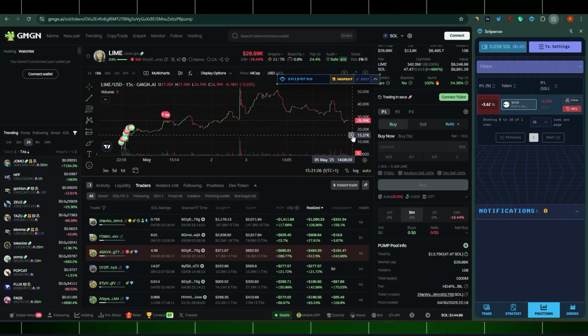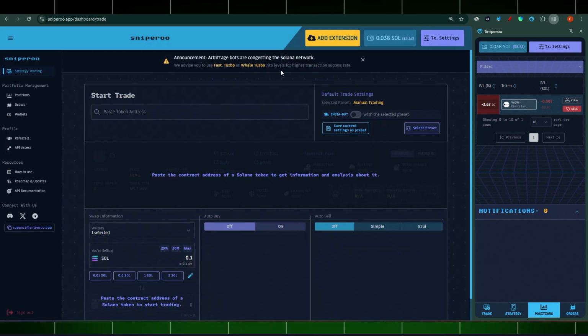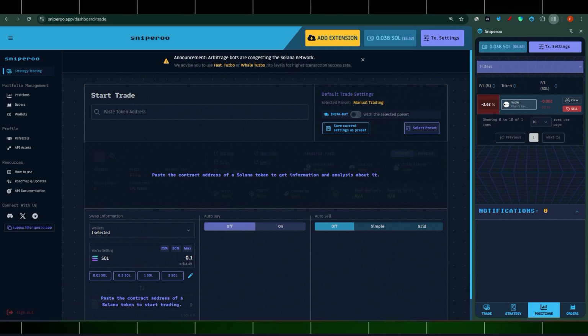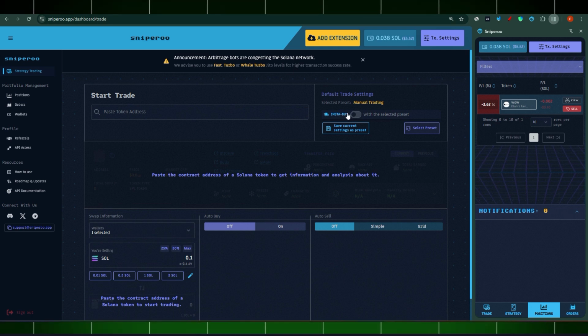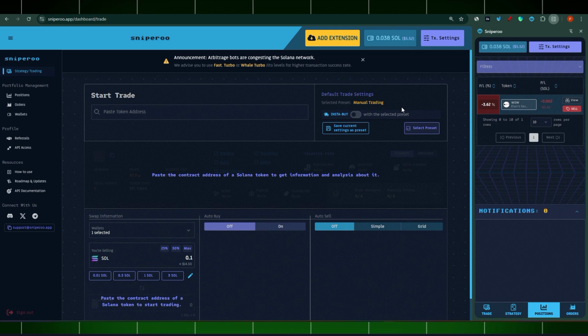And as I said, Sniperoo is a really cool tool. They have a very nice Discord channel. People are very helpful there, a very friendly atmosphere, so you can always reach out to the devs and the moderators on the Discord, and they are always happy to help you.